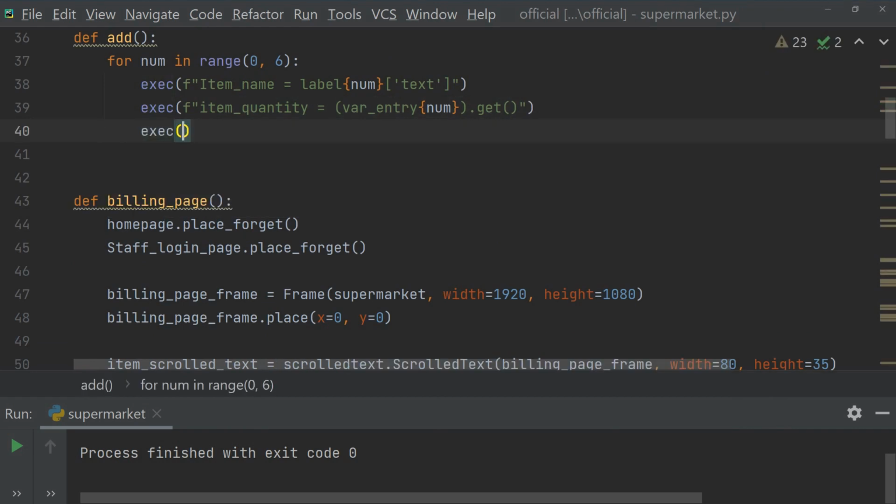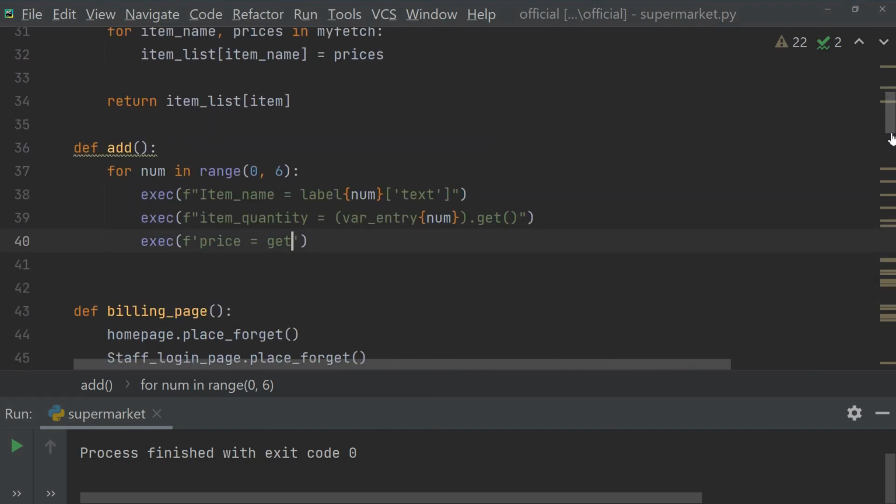So execute f-string, then I'll say my price, or okay, this should be the price. So price being equal to get. Let's see how we named the function here. I think it's get item. Okay, get underscore item. Then we open the parenthesis. Now we need to pass the item name. It should be the same as the one in your database.